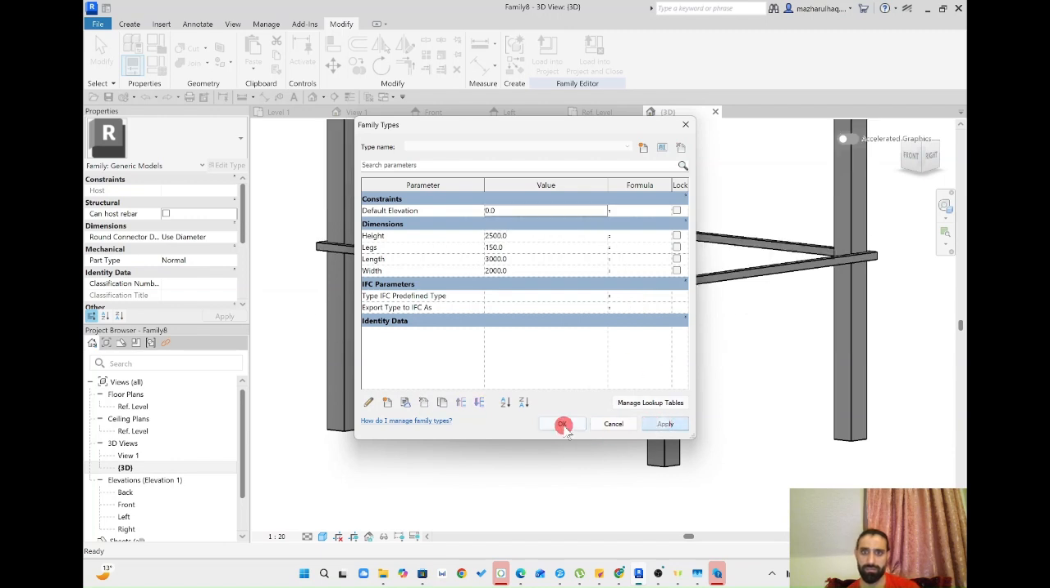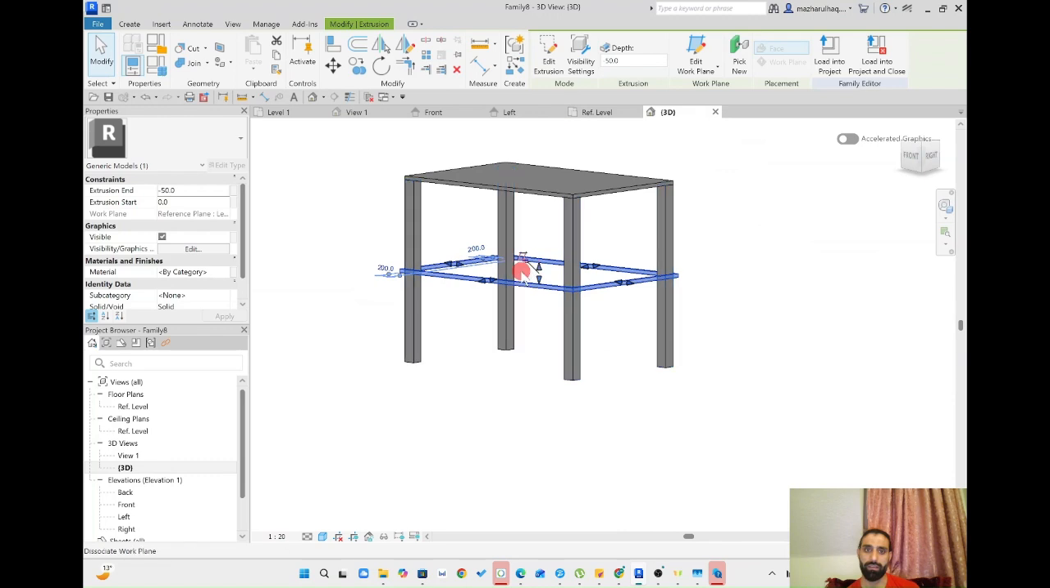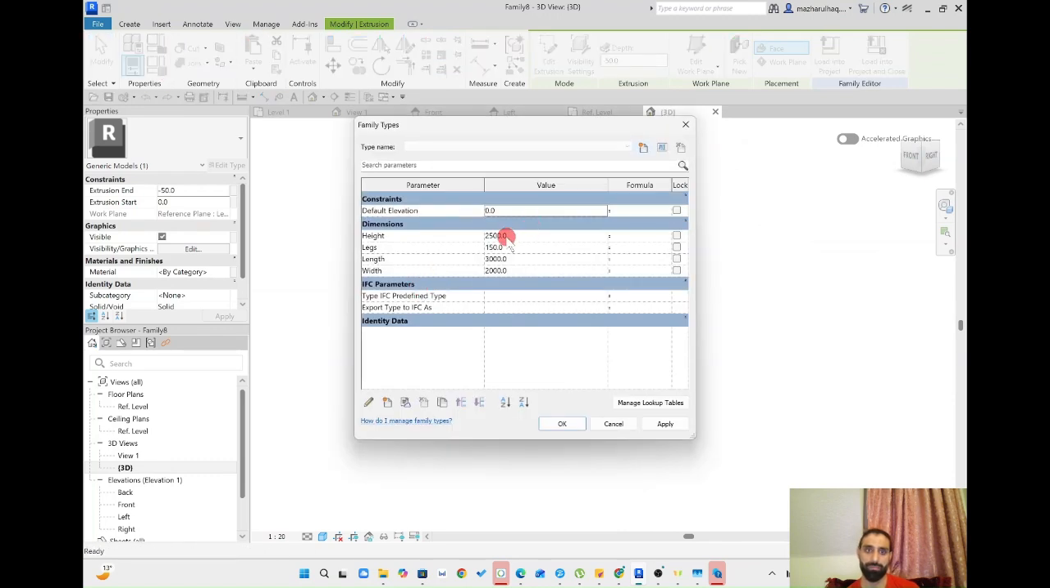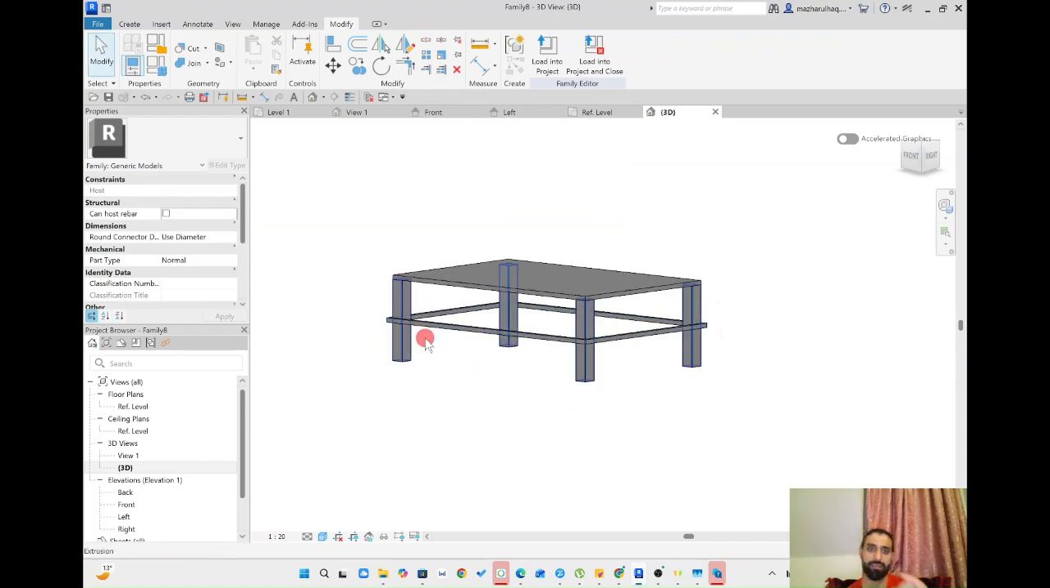2500, the table, the leg rest will move with it. If you change it to 1000, it will move again. So the point here is that locking these reference lines and dimensions is very important.